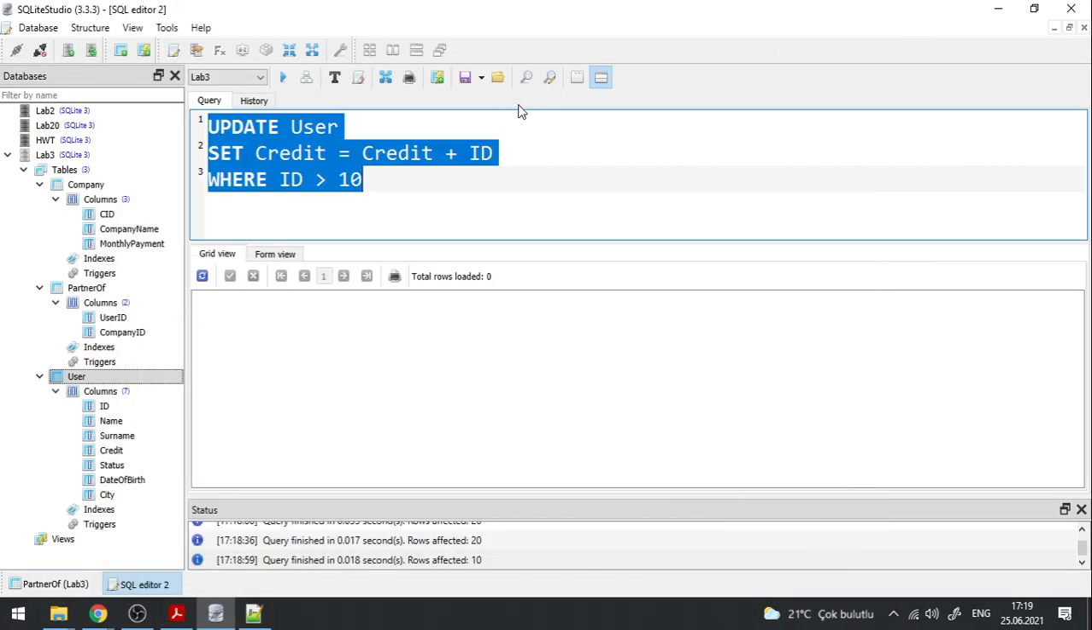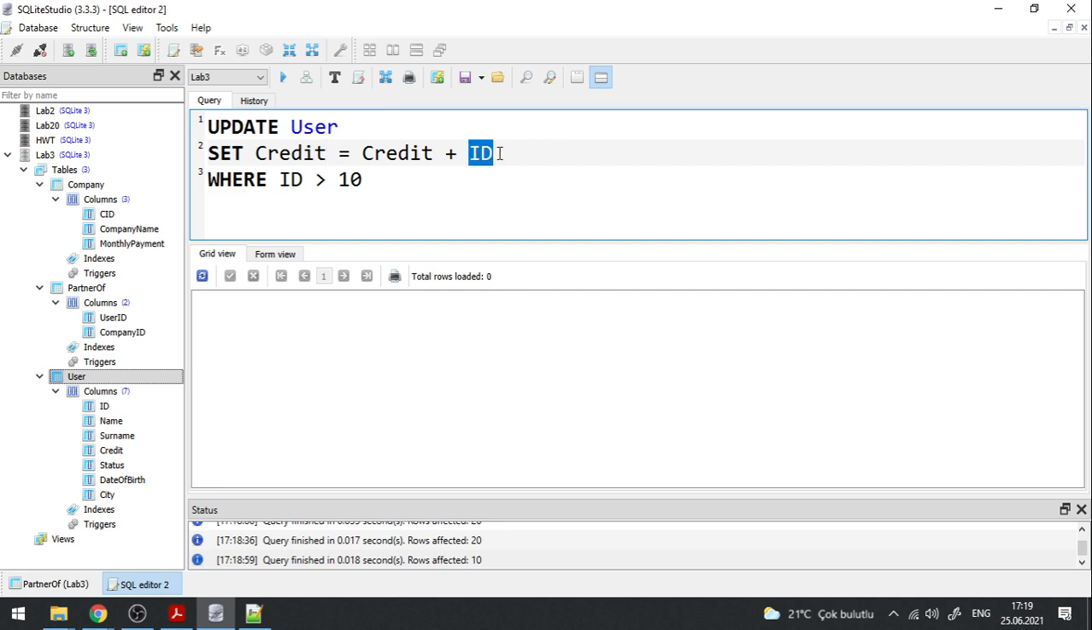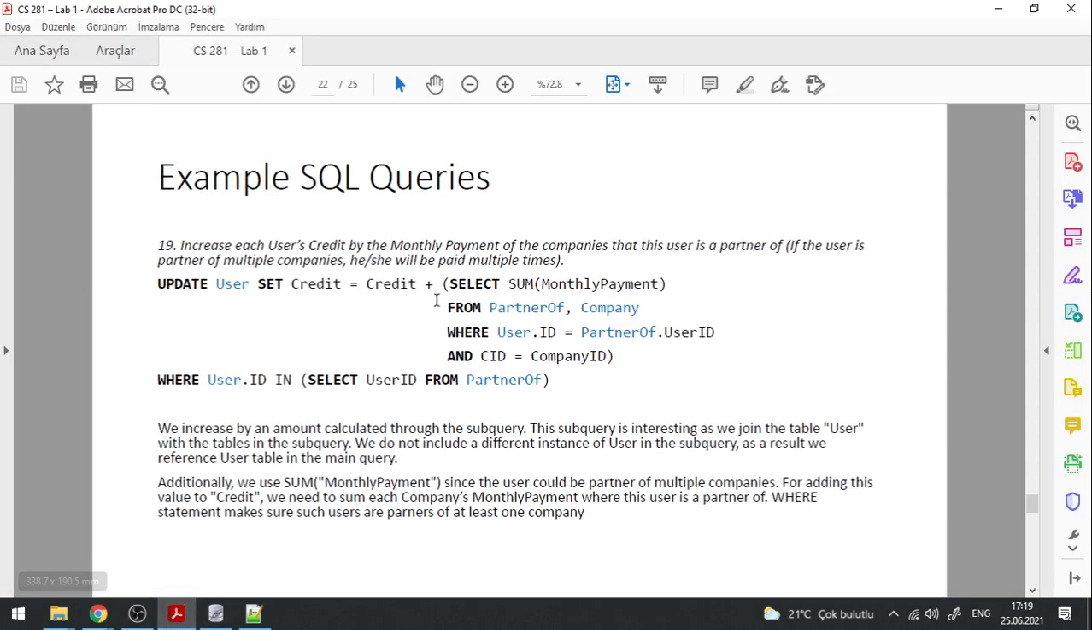So in this case, actually, we would like to get some number here. We would like to increase the credits by some value. And that value is actually going to be acquired by a subquery. So in here, what we want to do, for the users that are partners of some companies, is find the sum of monthly payments for that company. And in here, we are going to use a subquery.